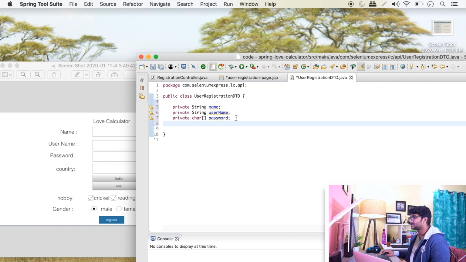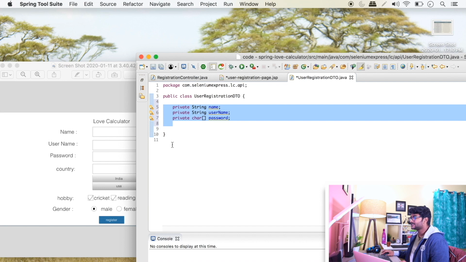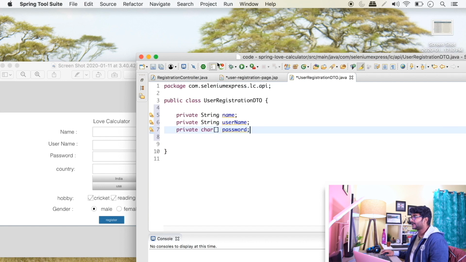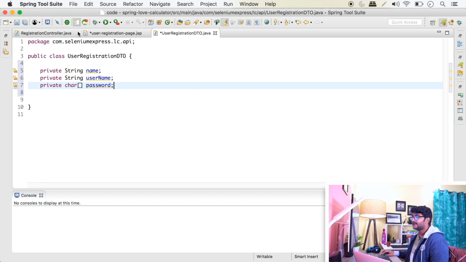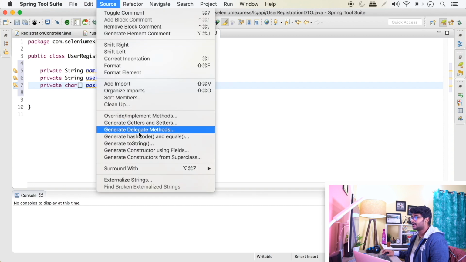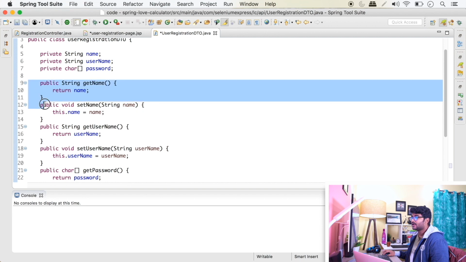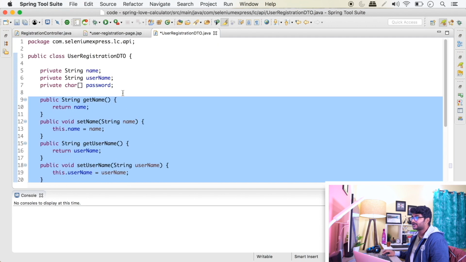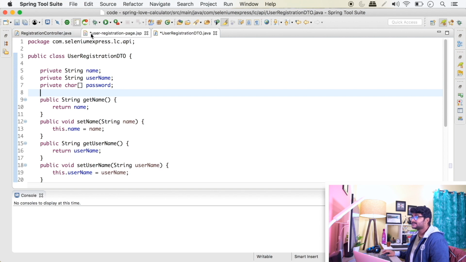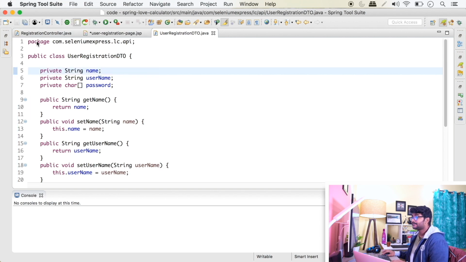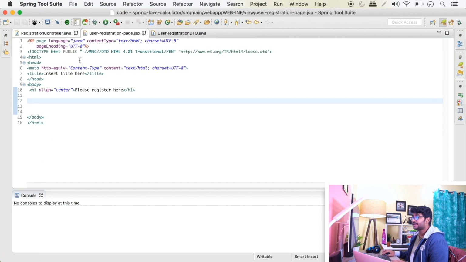And okay, let me first create these three fields. Let me first design these three things, okay? And after that, I'll do country, hobby, and gender, and register button. So right now, I'll generate the getter and setter. Okay, now let me maximize this. And let me do source, generate getter and setter. I will generate getter and setter for all. I'll do okay. Okay, that's good. So right now I got all the getter and setter for my properties right here. Cool. So the next thing is, let me do command S. Okay, and let me do command S here, and this is ready.